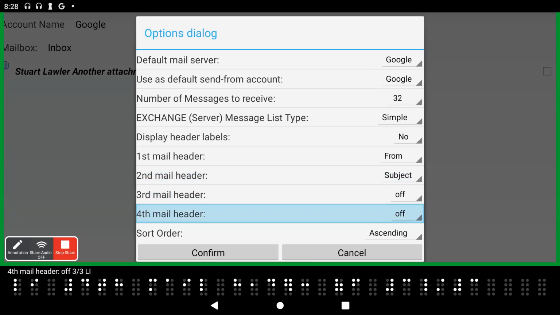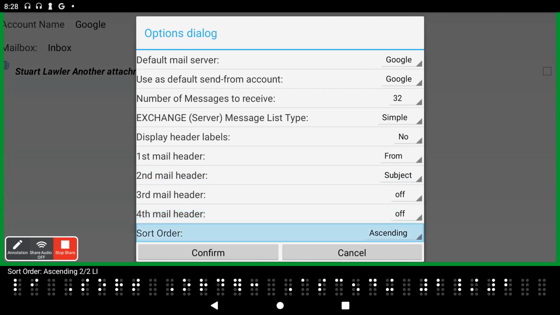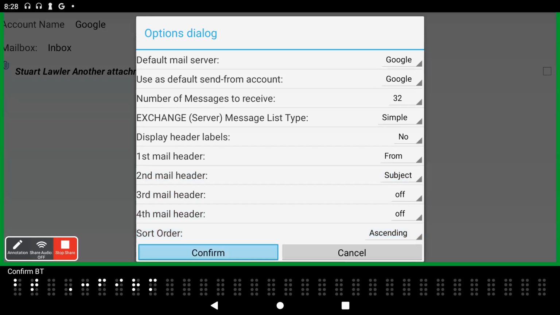So now all we're going to get when we save these settings is our from, who the message is from, and the subject. And you'll hear that in a sec. Sort order, ascending 2-2 list item. This is the sort order for messages. You can have them ascending or descending. So the newest messages at the top or the newest messages at the bottom. Confirm button. And the confirm button, when we press enter, will save our changes.